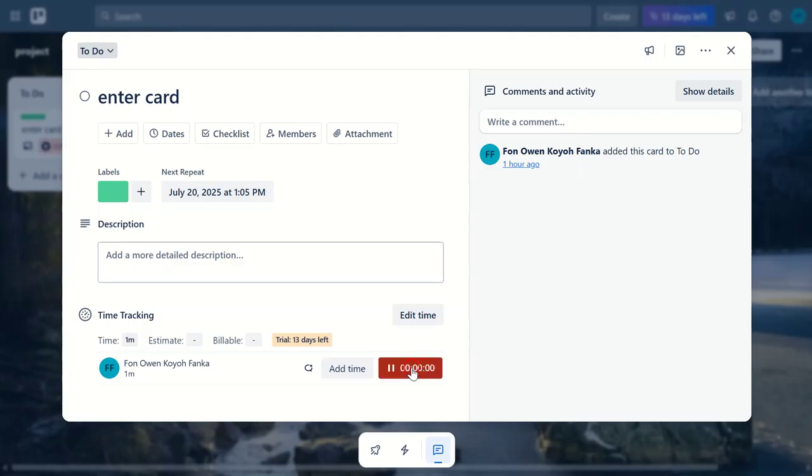Now, what if you forget to stop the timer? Well, Trello's got you covered. If there's no activity for a certain period, the timer will automatically stop, preventing skewed time records. This is what's happening behind the scenes to ensure accuracy in your time tracking.